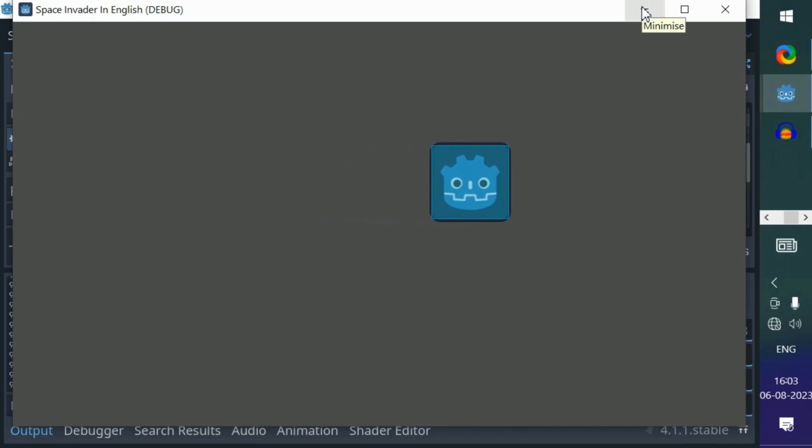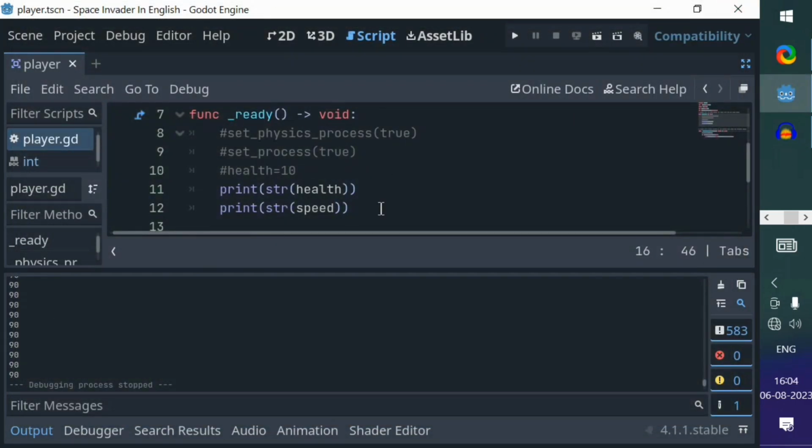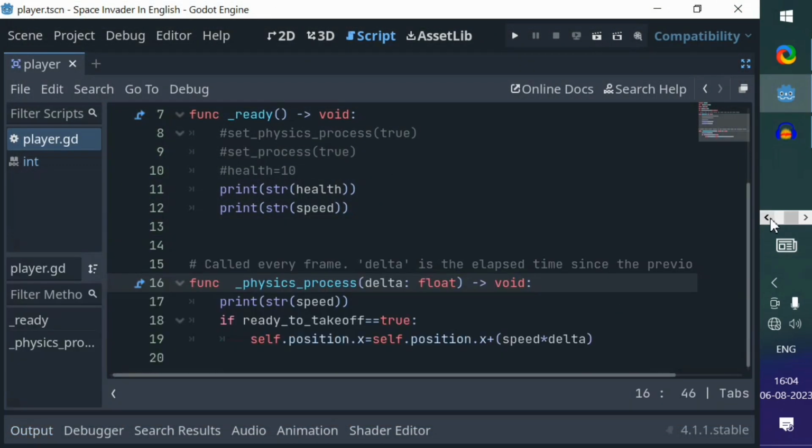Okay guys, as you can see, a little bit of a glitch but finally fixed. What happened is if we write ready to take off equal to true, then this code will run. If we now run this code, you can see the player is moving to the right side.